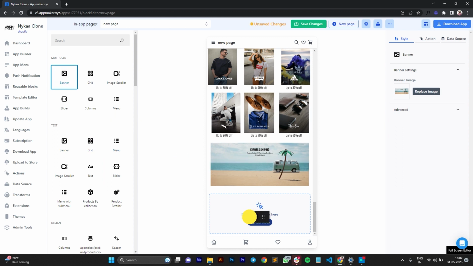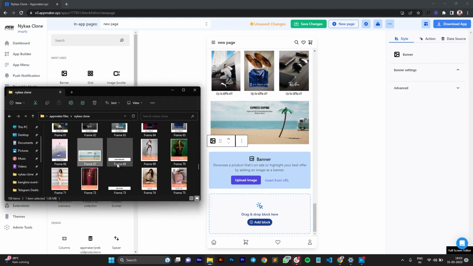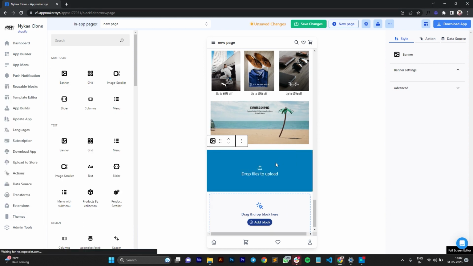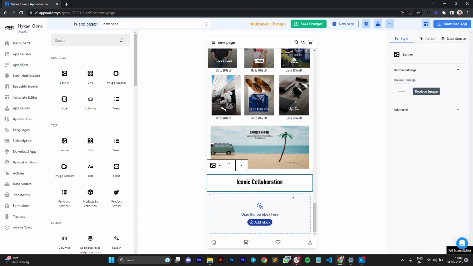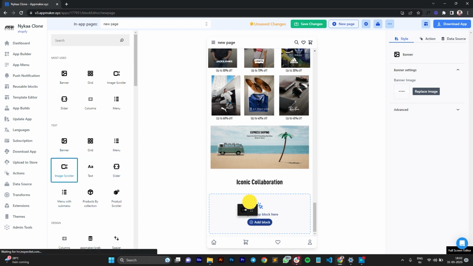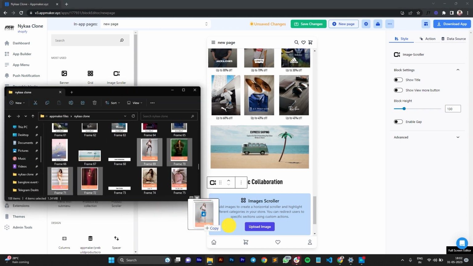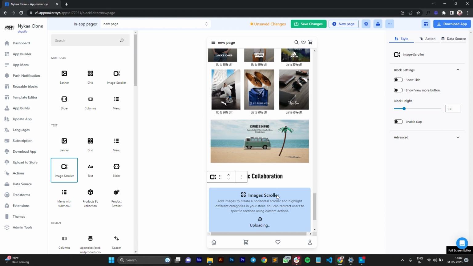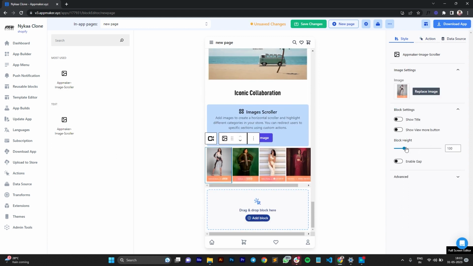Following that, we have another banner block. This one is also a title banner. So let's add the corresponding title image. Subsequently, we will include another image scroller by adding the widget and uploading the images. The block height can be set to 500 once again.